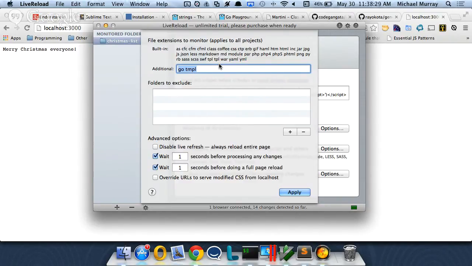I looked around for a day or so to see what other solutions there were. This one's a decent one, although I'm on an unlimited trial. Please purchase when ready for this tool as well. But it's pretty good. The reload was so fast, and Gin wasn't quite ready with the server yet, that I had to tell it to please wait a second before trying to reload the browser. So it gave Gin time to boot up the server. So I added a second wait.